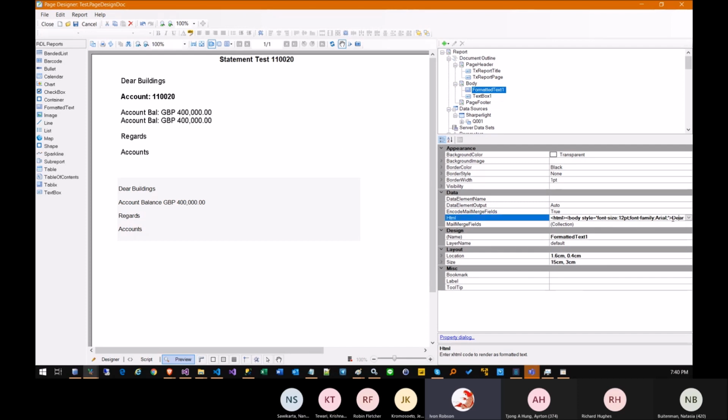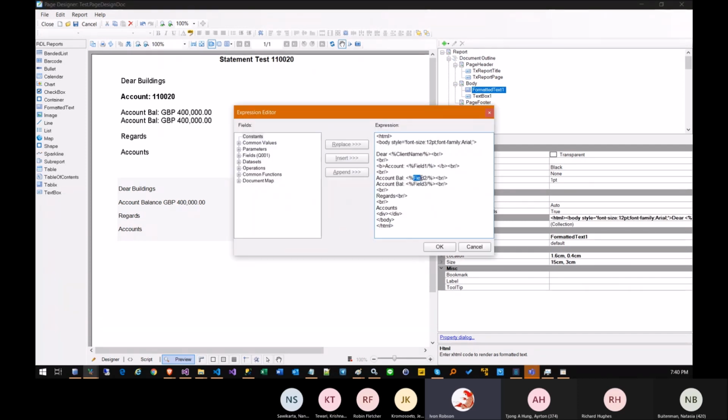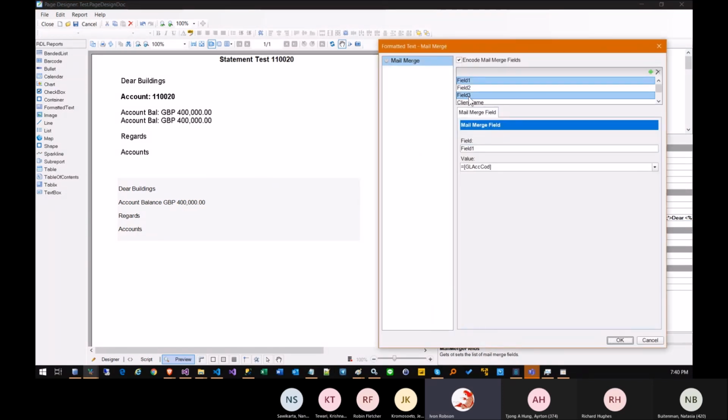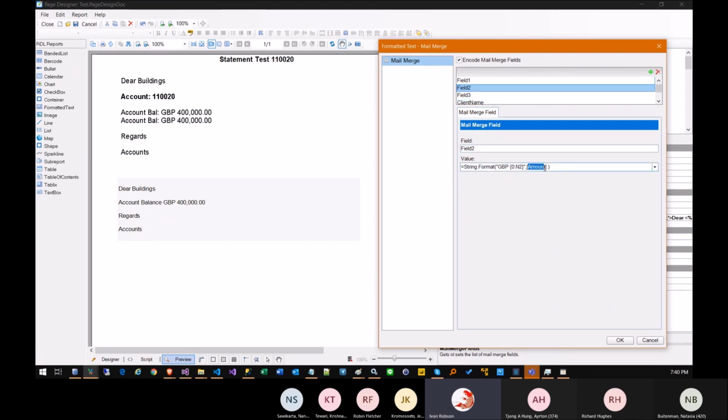So I'll talk about formatting now, for the numbers in fields 2 and 3. If I go to mail merge fields and go to number 2, this is using the amount that's not formatted. The page designer has its own expressions that are not Sharperlight, so I used this string format. I said British pound sterling, and then I used this format here, so 2 decimal places, and then the amount. It uses the standard .NET formatting function.